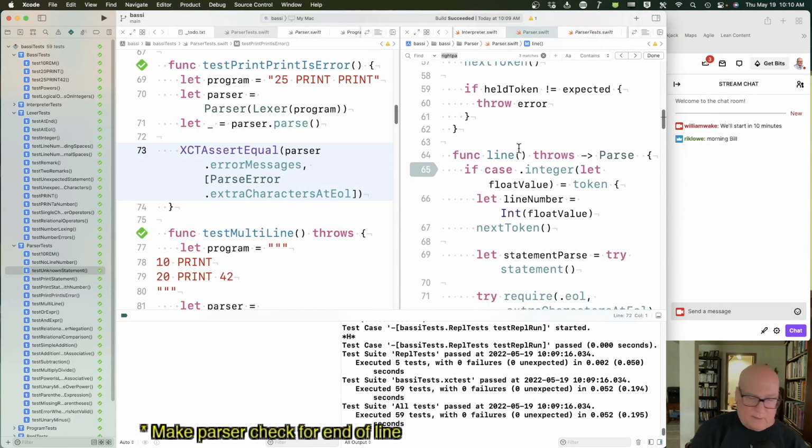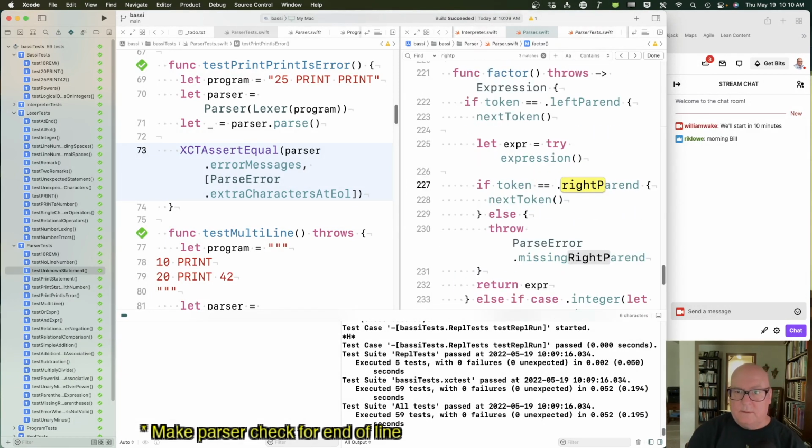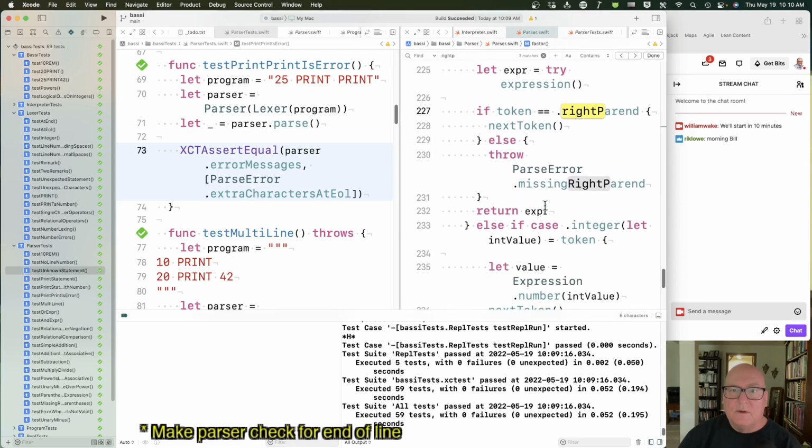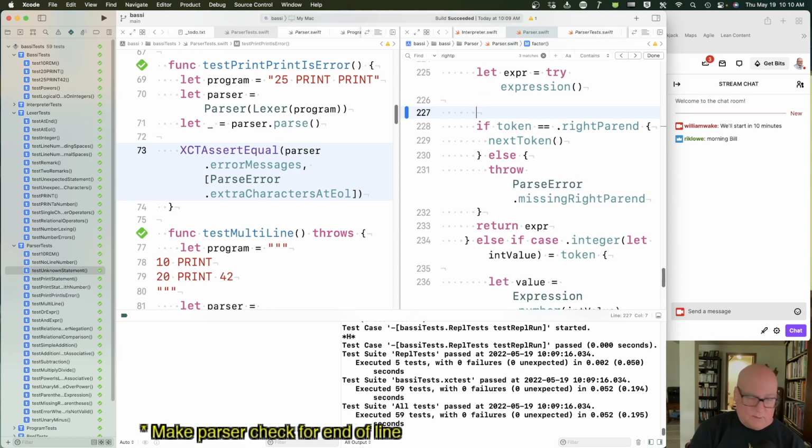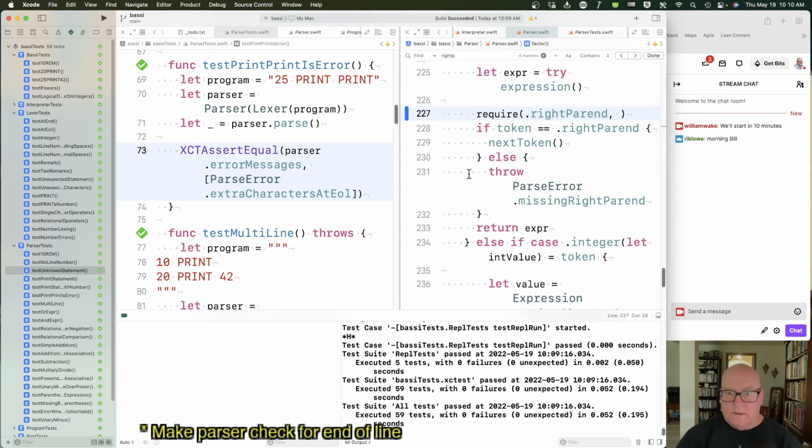Okay, and we'll look for right paren. Okay, if token is right paren. So this, I think, is the same as require right paren and this.